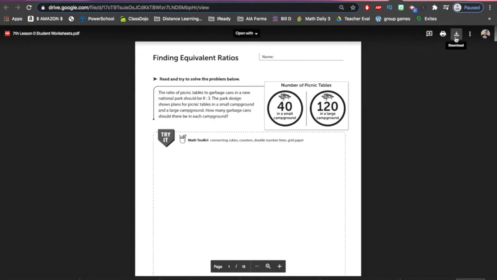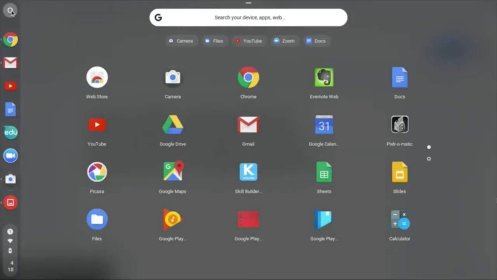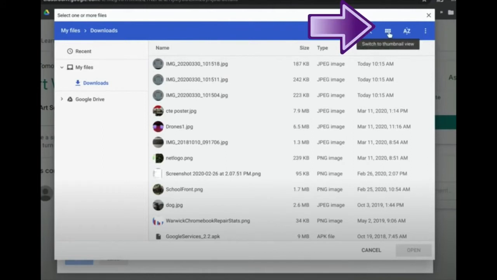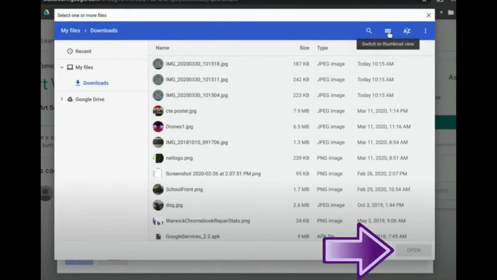So you're going to open the assignment, hit that download button. If you're on a Chromebook, you're going to go to your files, because once you download it, it's going to download in your downloads and you can get to that from your files. This is the list view, but if you click on this icon right here, you're going to see the gallery view so that you can see your download a little easier.